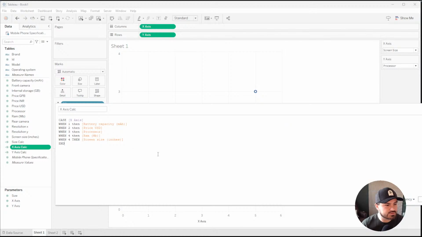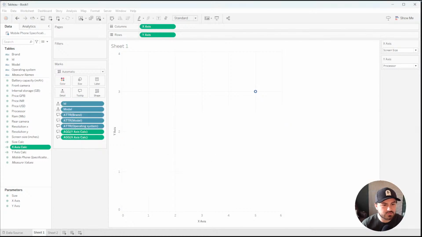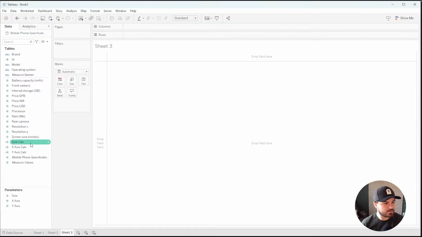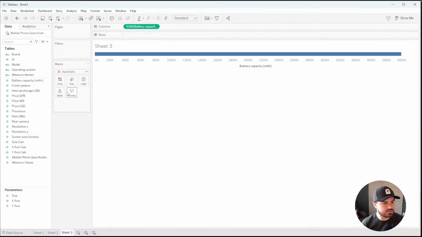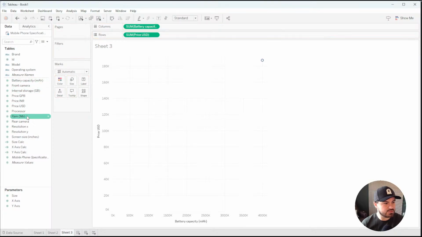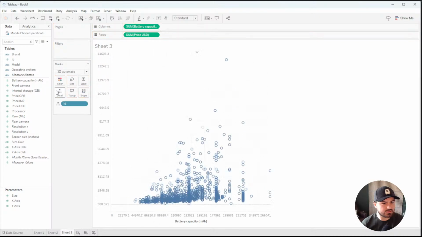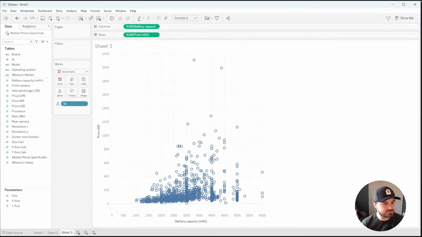I love when I do things live and they don't actually turn out the way that they're supposed to. What am I doing wrong here? Go to a different sheet. All right, so if I bring out battery capacity and our price USD and we add our ID to detail, all right, everything splits out. It should be exactly the same here.